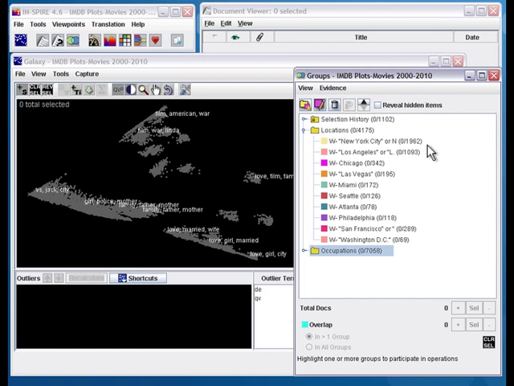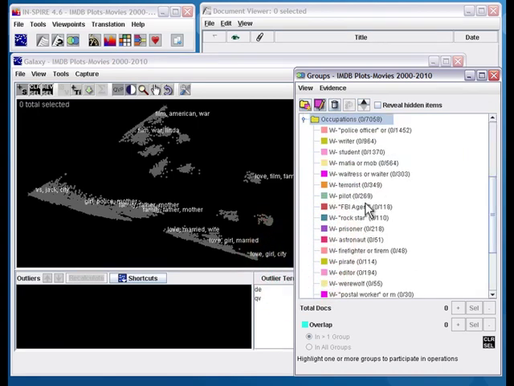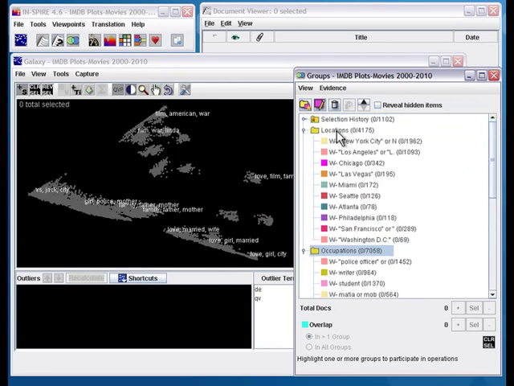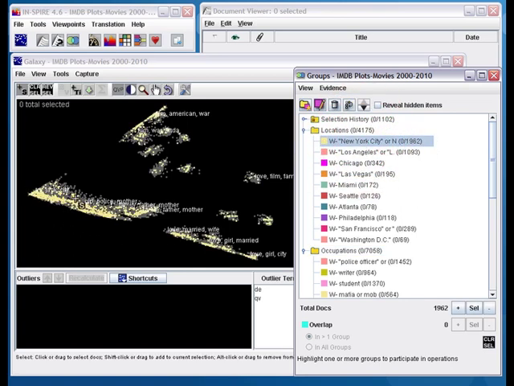This is the data set we've used before in these videos. This is Internet Movie Database plots from 2000 to 2010, and I've previously made these groups from queries that are locations, and then I have a bunch of groups that are occupations, and I have those in group folders. One of the things you can do is highlight a group, and you can see that all of its colors will show up there, and then you can make a selection from that group.